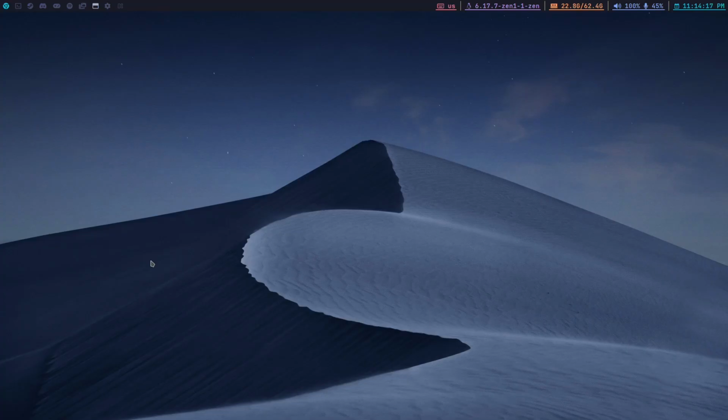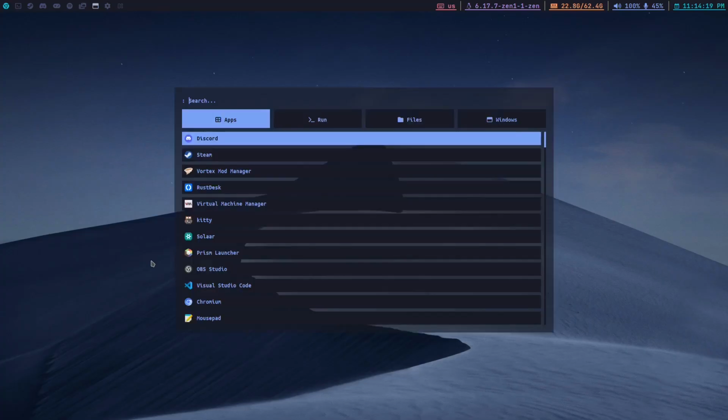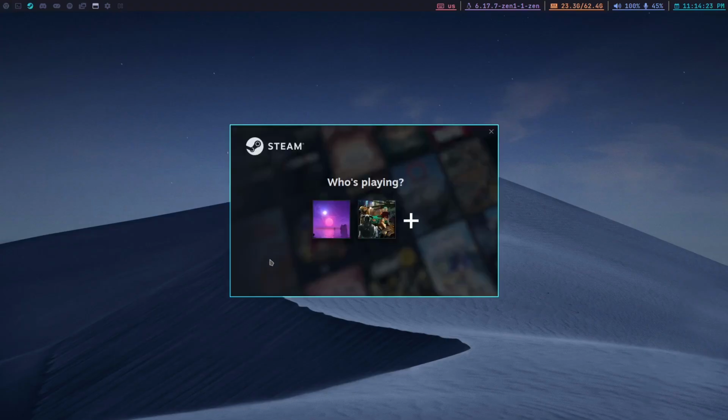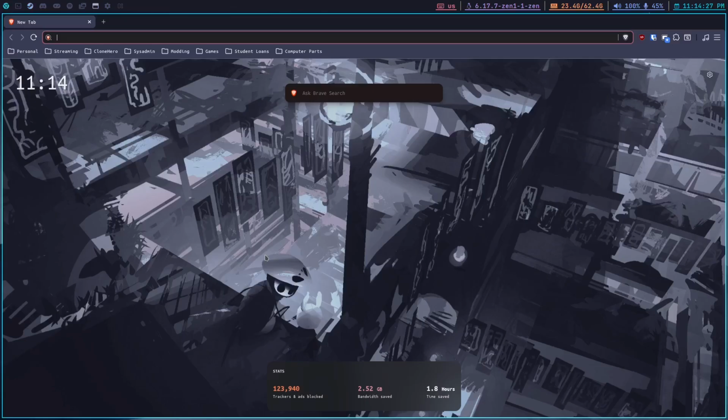A couple window rules, nothing super crazy. If I open up Steam, it'll open up on tag 3. If I go to tag 3 and I hit Win-B, you'll see that it brings up Brave in tag 1. If I do Win-Shift-B, it'll open up Firefox in tag 2. Just really basic window rules there.